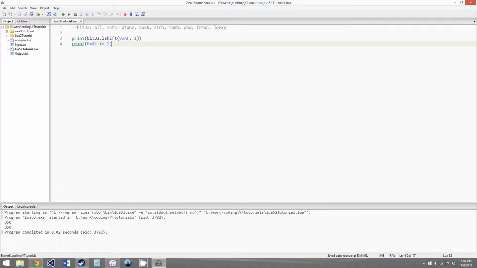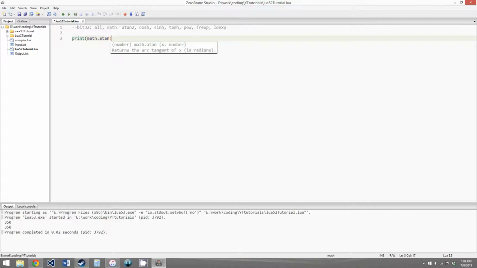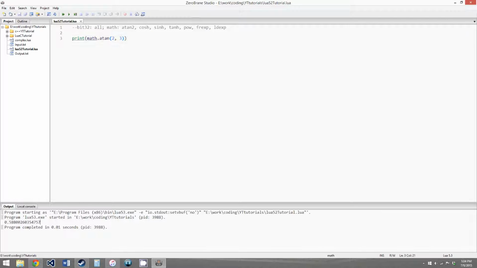So now the examples for the math library. So you can say math.atan. So you can see we still have atan2, but it's now, according to the Lua standard, bad practice to use it. So we say math.atan, and it now takes 2 parameters. So you can just give it 2 and 3, and we get 0.588, just a long decimal.